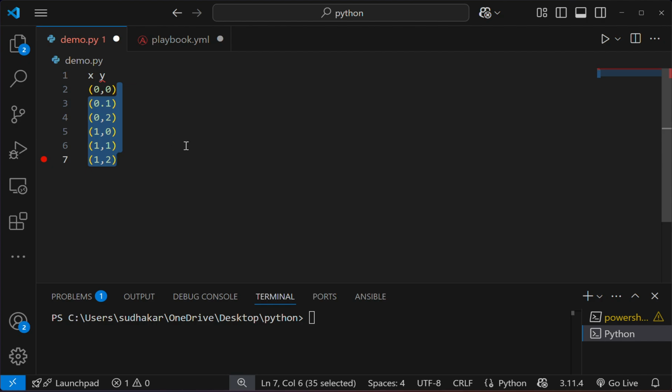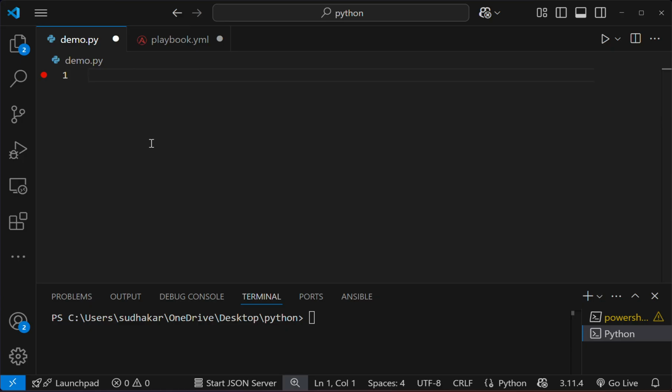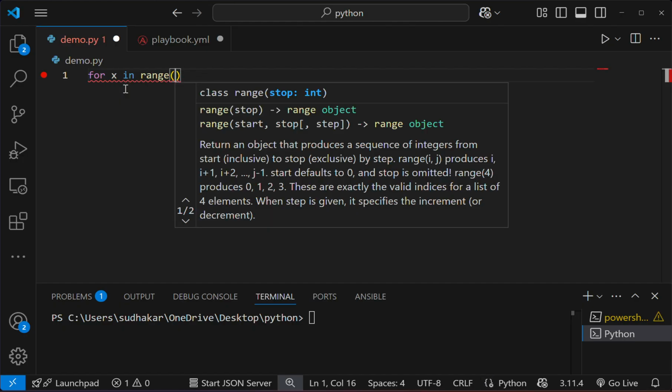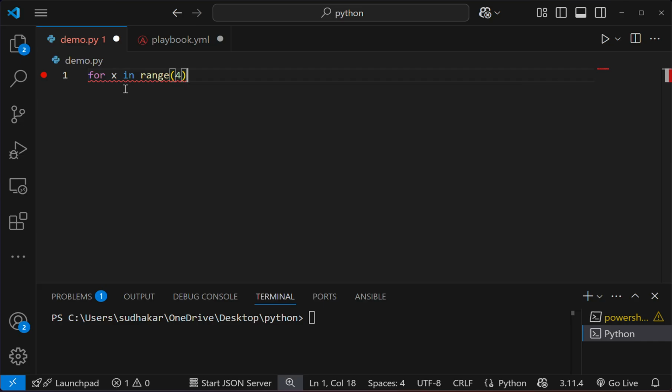Okay, let me show you. We want to generate these kinds of coordinates with the help of a nested loop. I will erase this. We can start with one loop: for x in range, and within the parentheses we can pass a value like 4, then add the colon. With this loop we can generate values for the x coordinates.